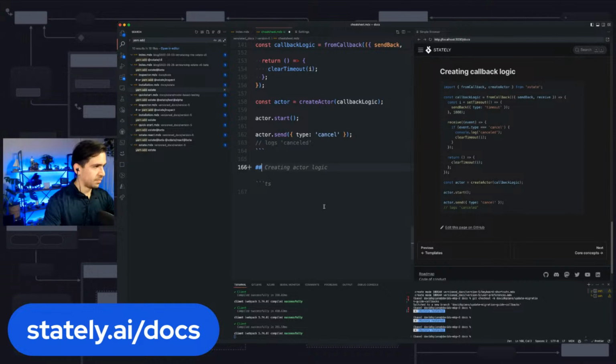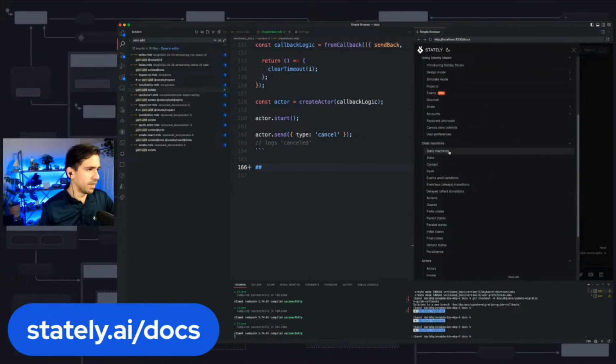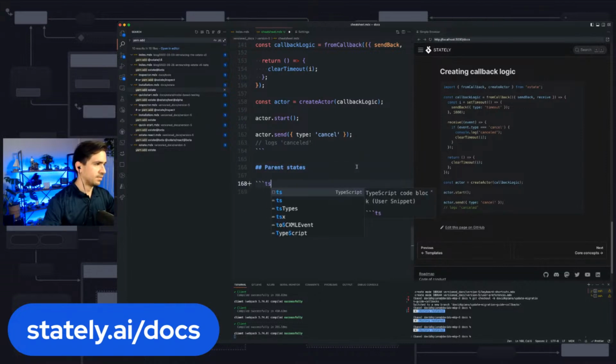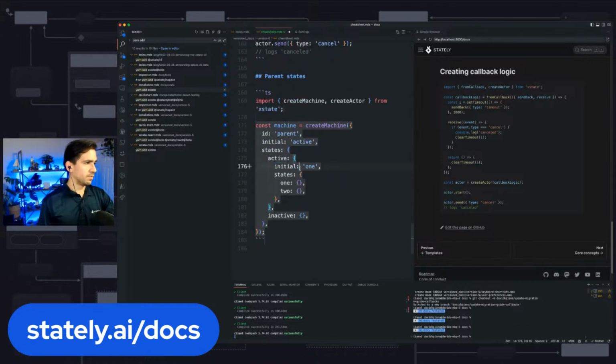I'm going to say, what do we call these? Because we simplified the terminology here. We have state machines, and oh yeah, so we call them parent states and parallel states, initial, final, etc. So let's make an example with states. Yeah, this is a pretty simple parent state example.